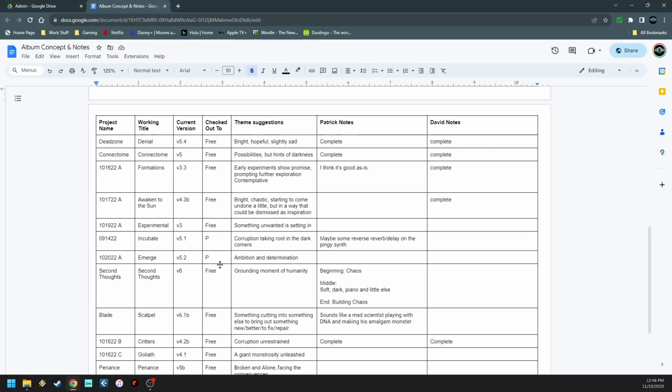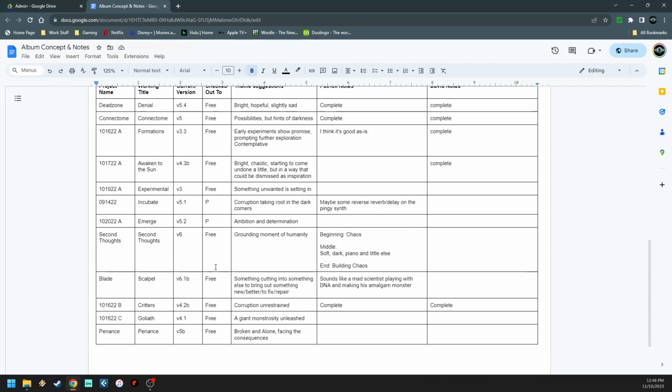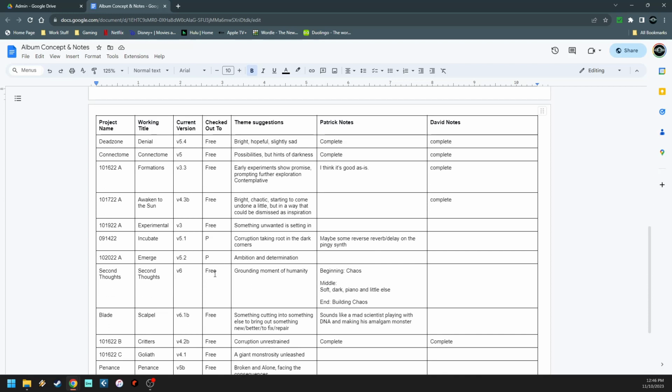Then we'll keep track of who the song is currently checked out to. So you know, David had Scalpel for a chunk of time doing all his cool stuff on it, and so that was marked off to him. And so I knew to not really focus any attention on that because you don't really want to be working in two separate directions at the same time.